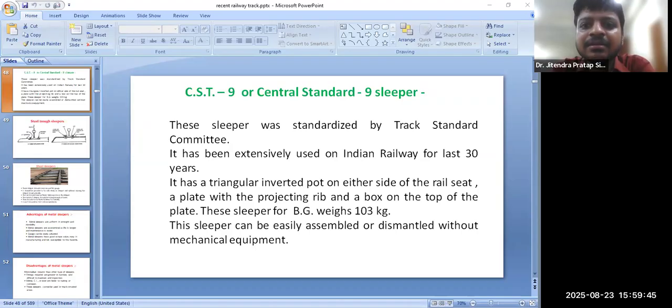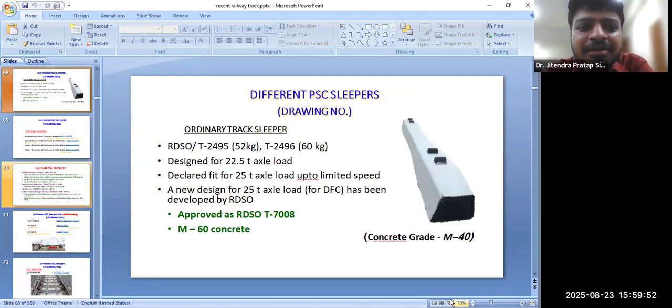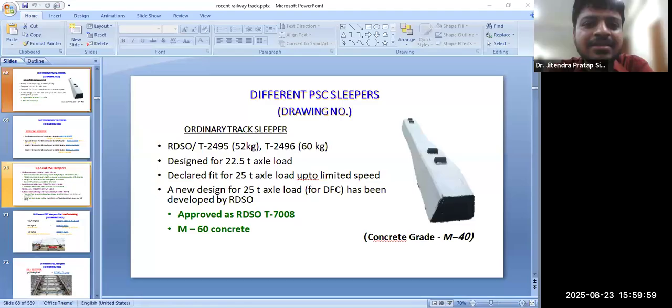Next one. Rakesh sir, again it is static. Just click on the left side again and again. Yes. Once the slide changes, just click on that. Okay, sir.